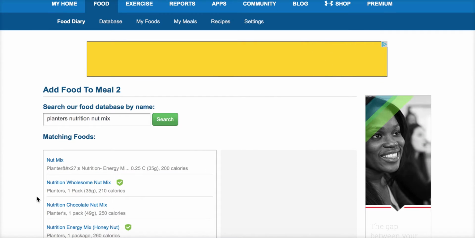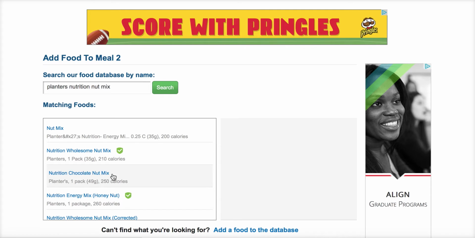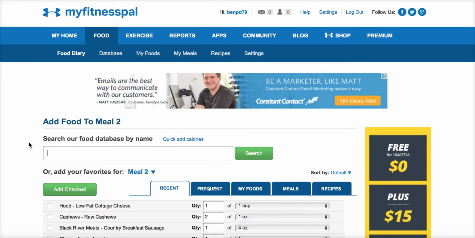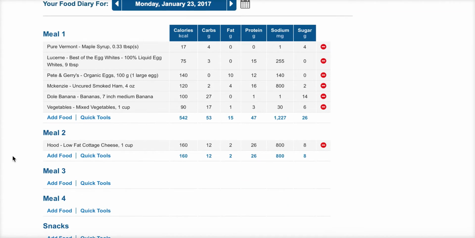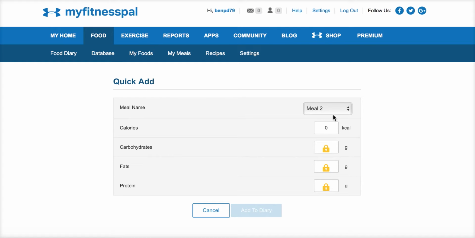All right, so this will probably be a little bit difficult to find. These check marks mean that they are verified, meaning that the calories for this Nutrition Energy Mix Honey Nut are verified calories. These other calories might not be accurate, and I'm not seeing what I want. So what I'm going to do is go back to my food diary. I'm going to go to quick add calories.